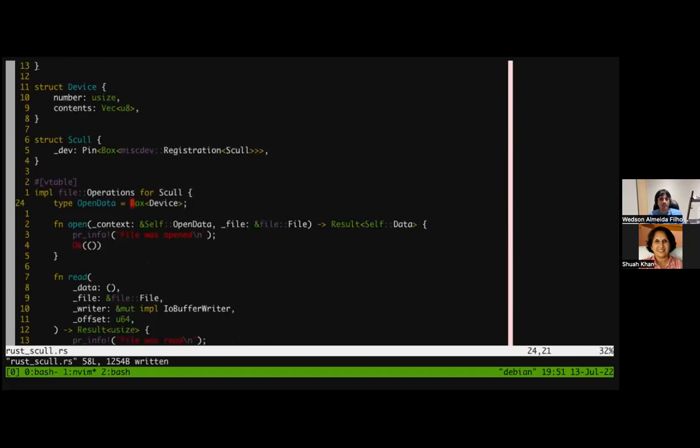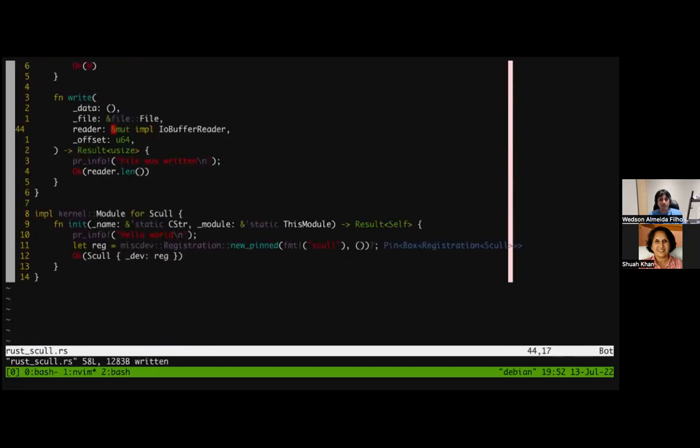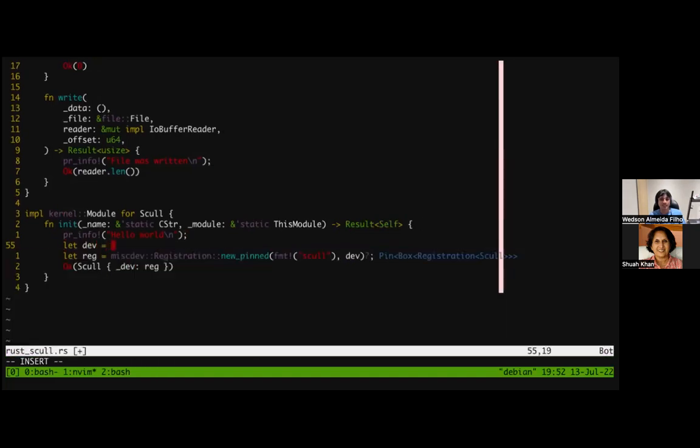Now, when I do this and my open gets called, then the type of open data is box device, right? So I can say file for device context number. If I try to compile this, it's going to fail because when I register, I actually have to specify what it is that I want to have attached as data to my registration. So here I need to specify some device, and then device I can create a new one.